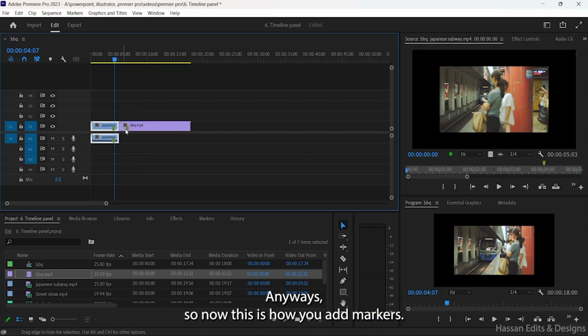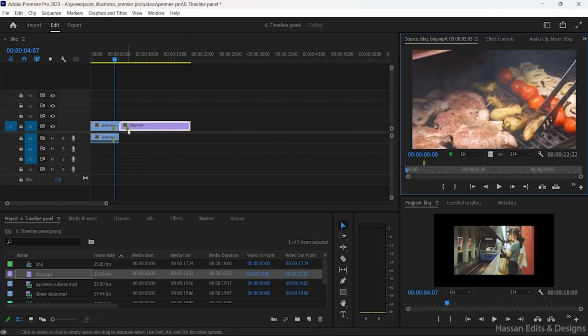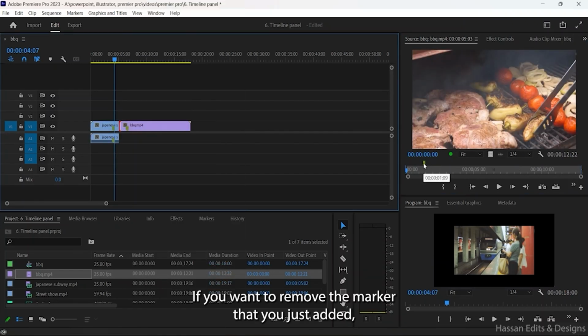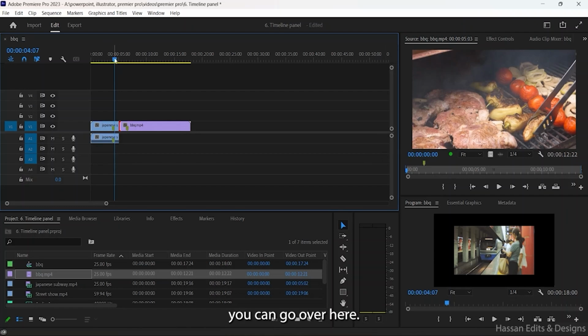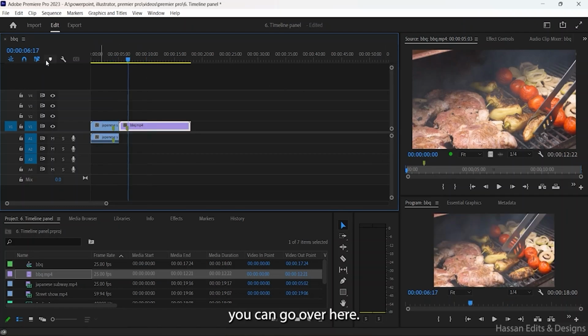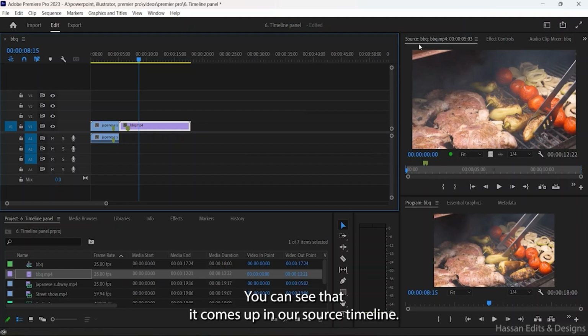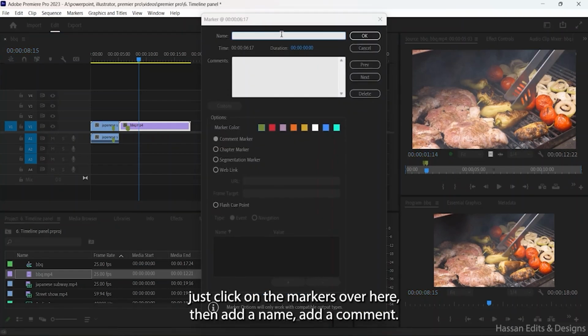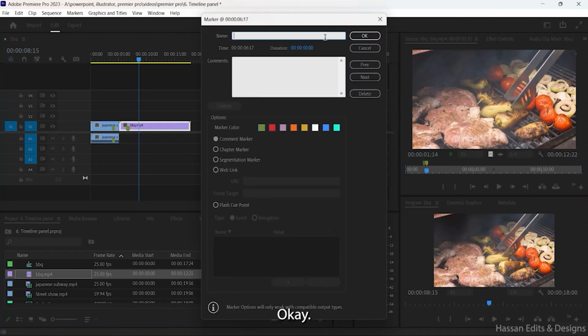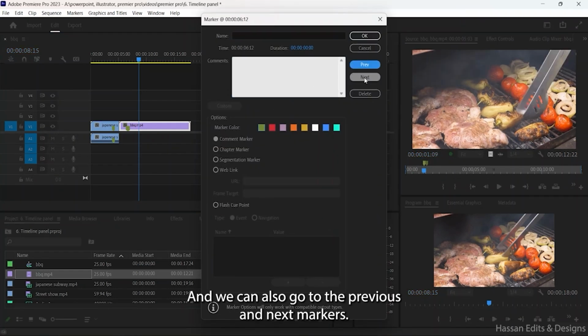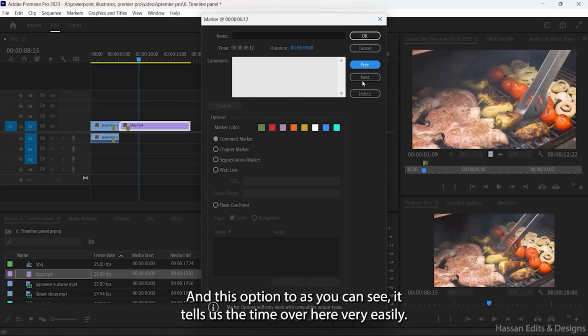All right, anyways, so now this is how you add markers. Okay, if you want to remove the marker that you just added, you can go over here. Okay, let's say I added 2 markers. You can see that it comes up in our source timeline. Now we can just click on the markers over here, then add a name, add a comment. Okay, and we can also go to the previous and next markers in this option too.